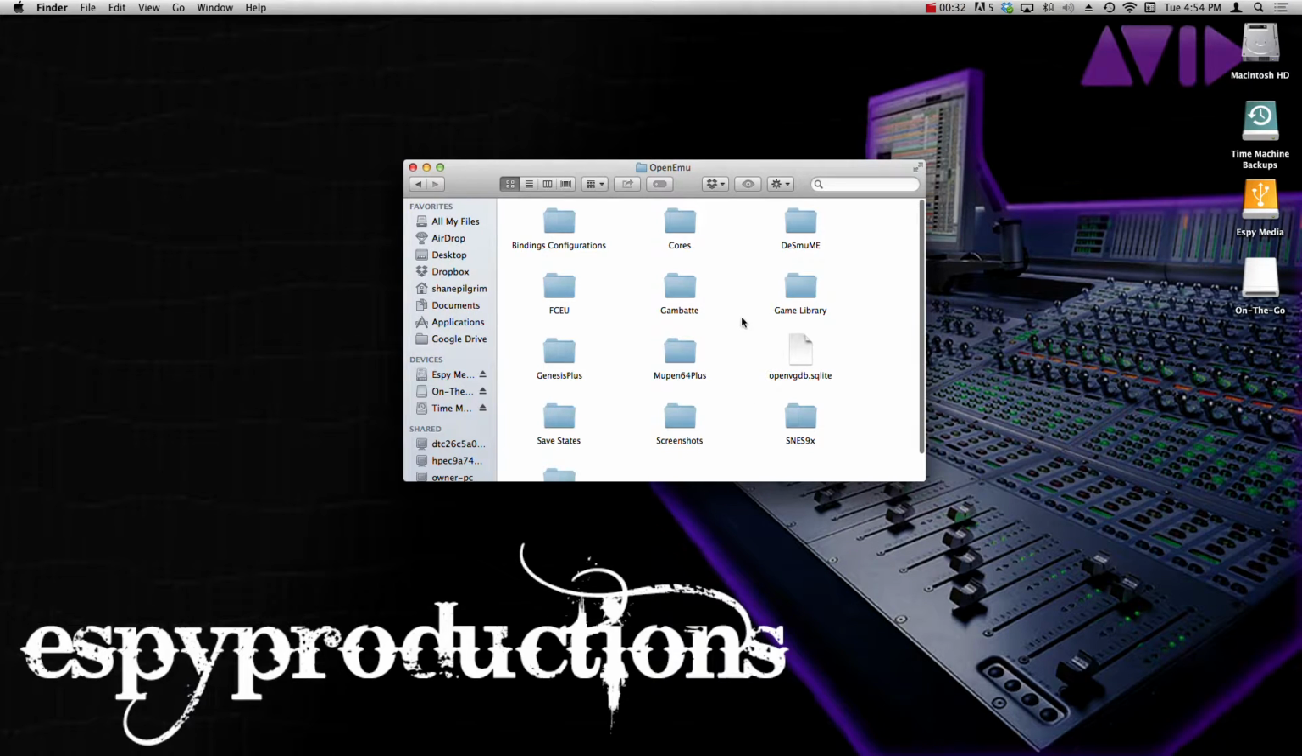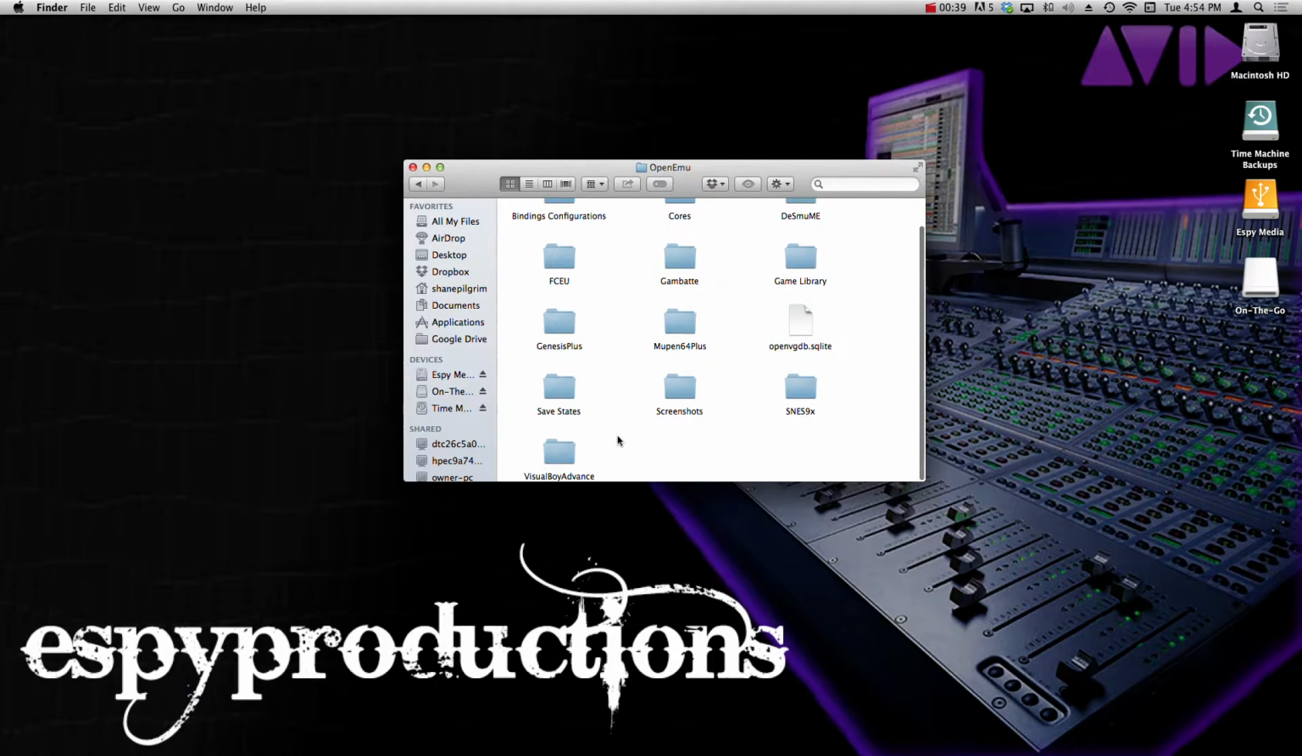If you're playing a DS game, it's going to be under Desmume. If you're playing an N64 game, it's going to be under Mupen 64 Plus. I'm going to mess with my Fire Red save file, and that's going to be under Visual Boy Advance because it's a Game Boy Advance game. So definitely know which emulator your save file is located under.